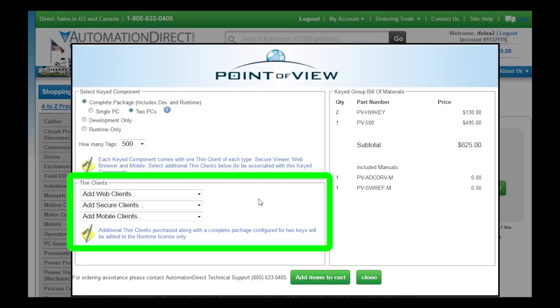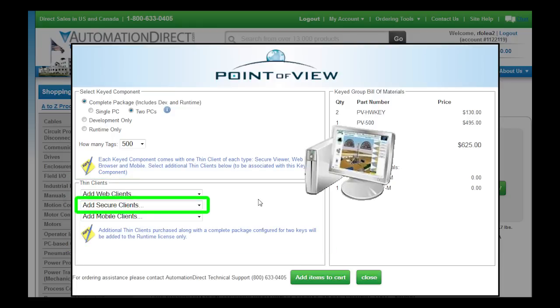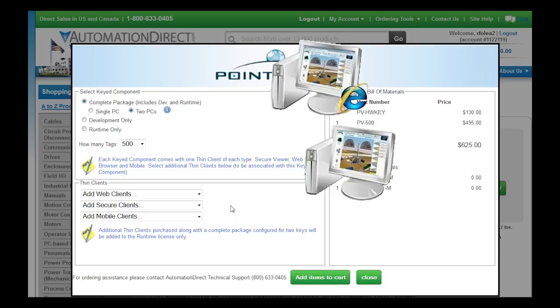Here's where you can add more clients. A thin client is what you use to remotely view your runtime application. You can view the runtime application from any combination of these three different ways. A secure client, which is your typical standalone PC operator station. A web client, which allows you to view the actual runtime application from Internet Explorer. It's just like you're looking at the regular secure client. Note that Internet Explorer is the only browser that's supported.